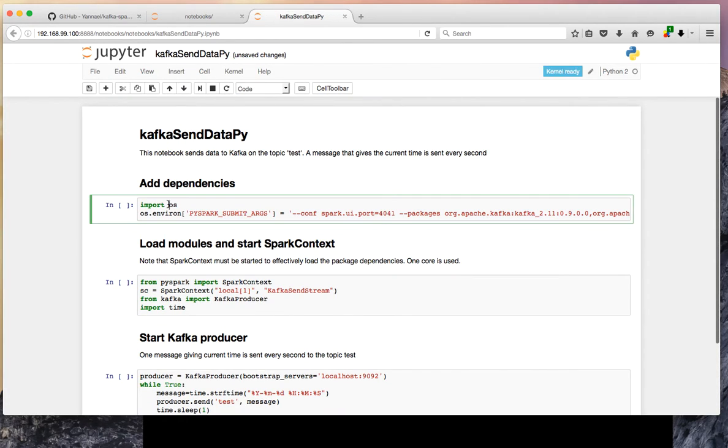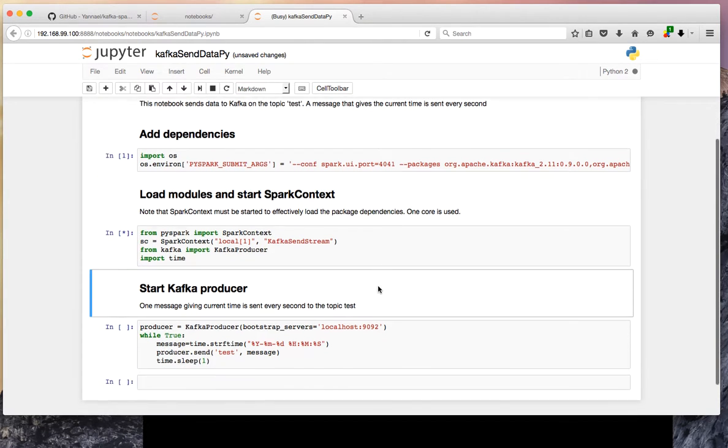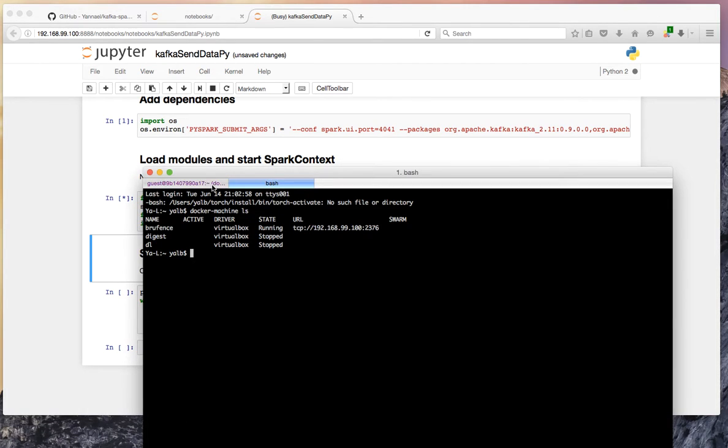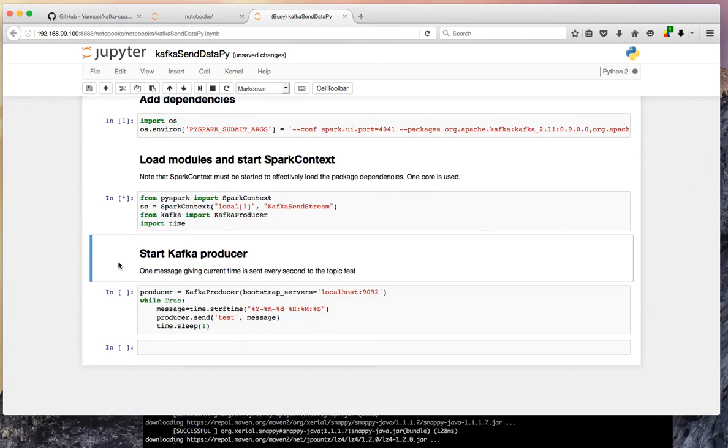Then I have the Kafka send data. So I basically execute all the lines. The first one does some import of packages for Kafka. There we start the Spark context. So this takes a bit of time because it's downloading the required packages.